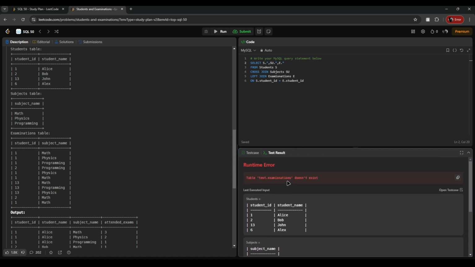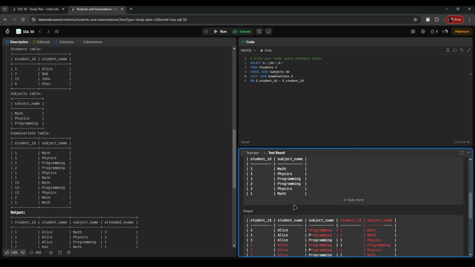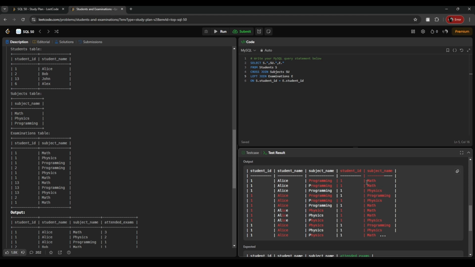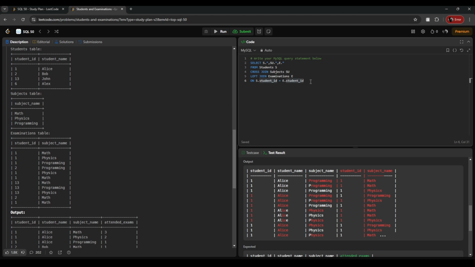Okay. So as you can see, the table name is wrong. Let's see if it works now. Okay. So we have this table, student ID, subject name, student ID, subject name. So these are repeating now. What we can do is join this on S dot student ID.